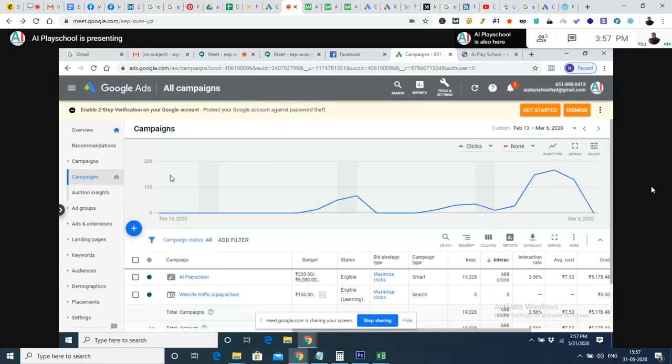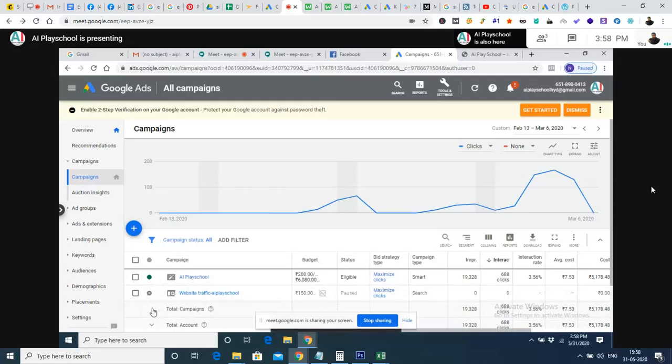Okay, great. So let us do one thing. We had created website traffic AI Play School. So just click the green color button and click the pause option. Yes, pause. Done. So now we have created a campaign and we have paused the campaign. Whenever we want to run this campaign, we can enable it, and the advertisement will start to run.